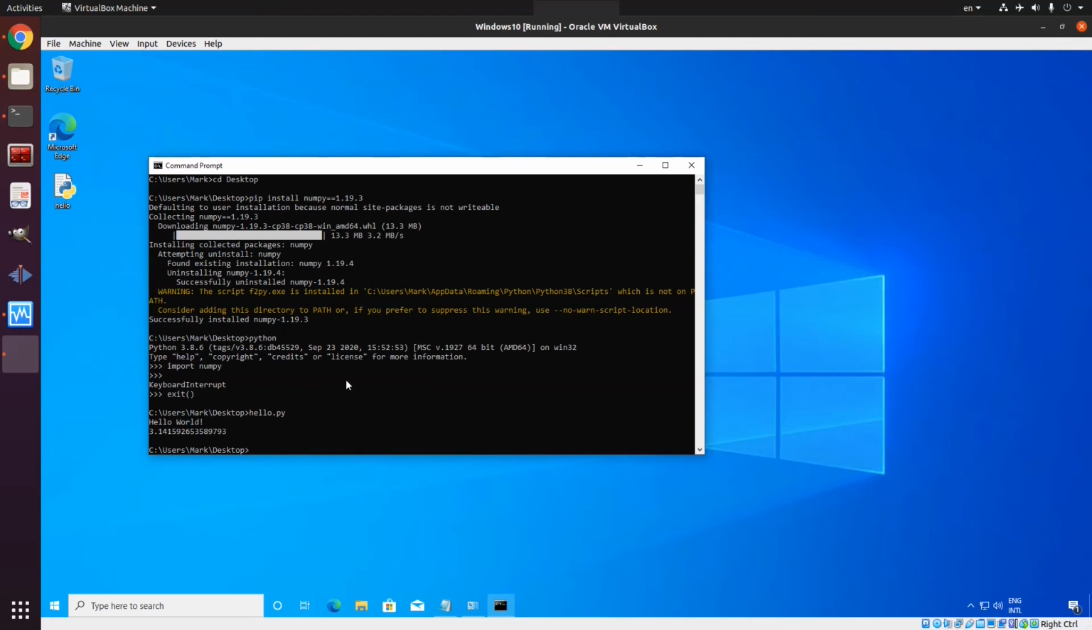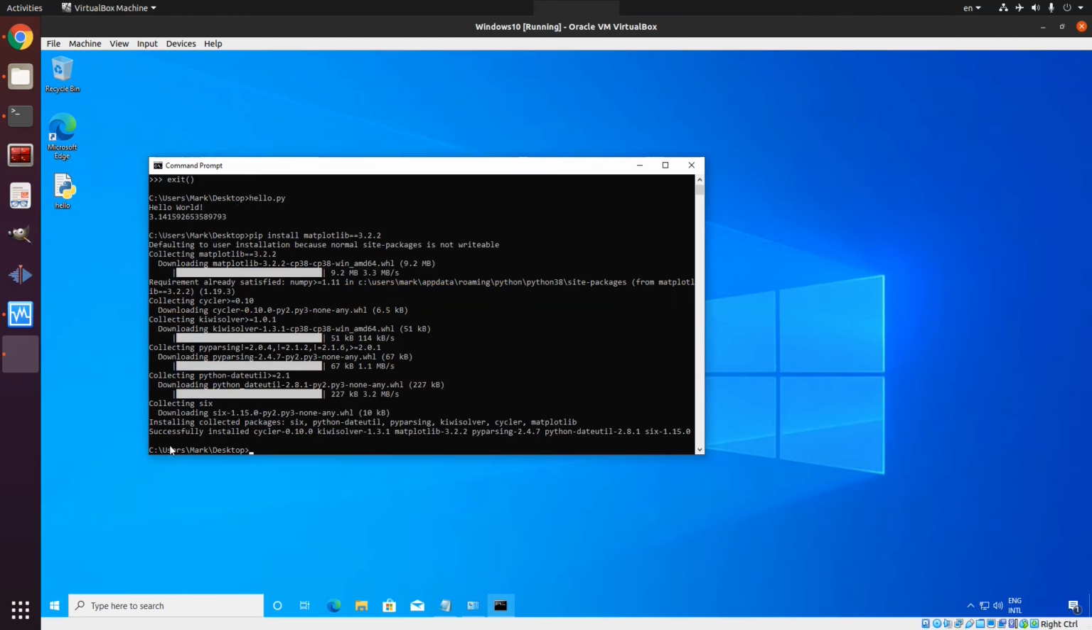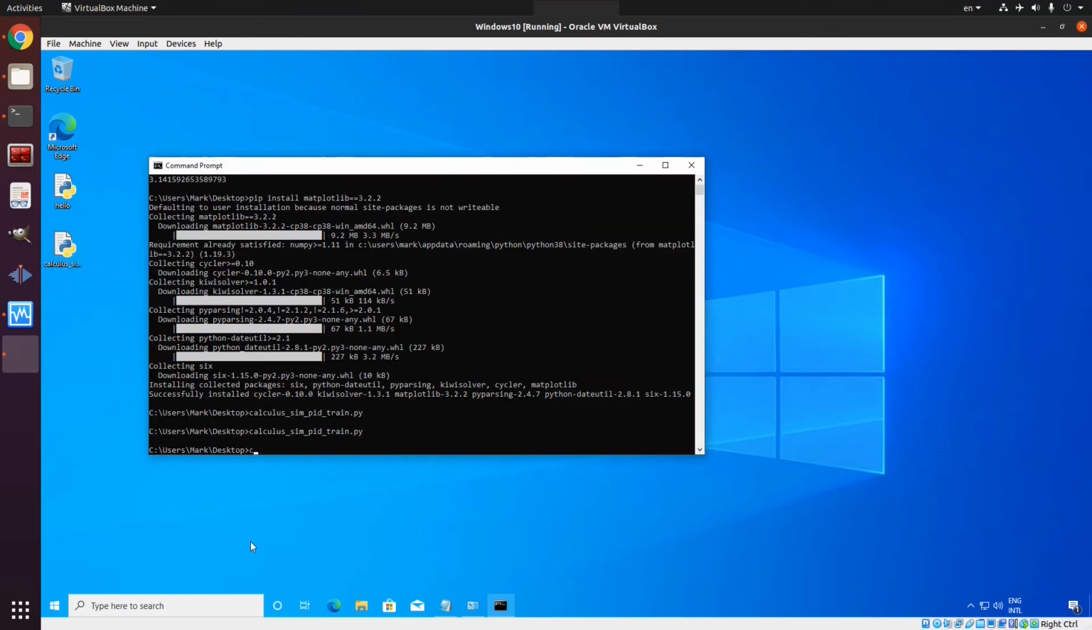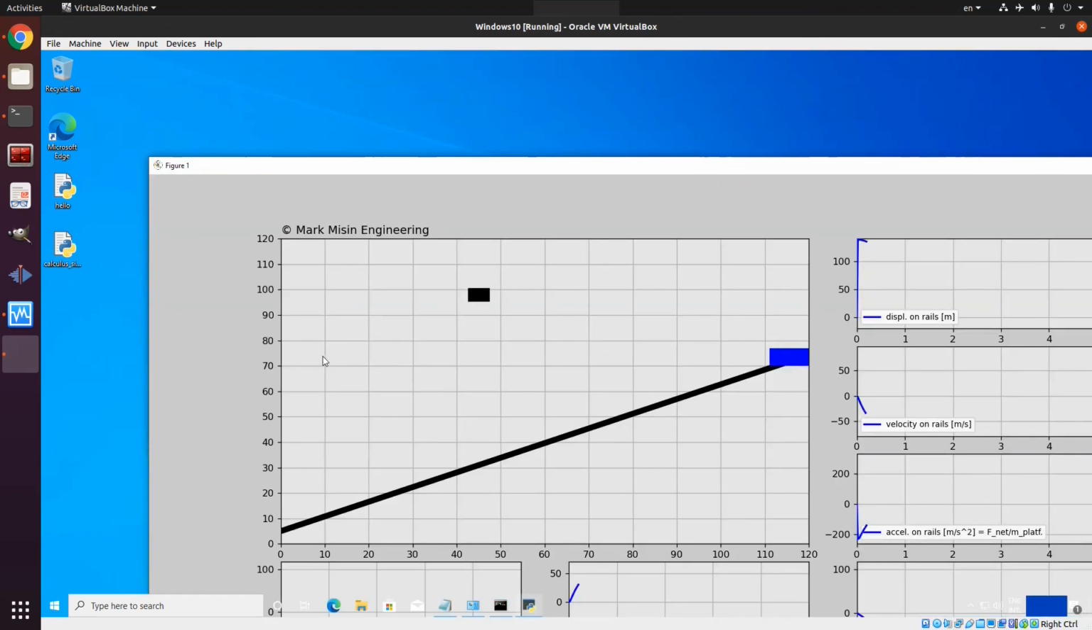And now we need to install Matplotlib. So I'm gonna write here pip install and then matplotlib. Then I will put here 2 equal signs and then 3.2.2. Okay, so it says that successfully installed. So I have here this calculus sim PID train, and let's run it here. So calculus sim PID train, and it works.